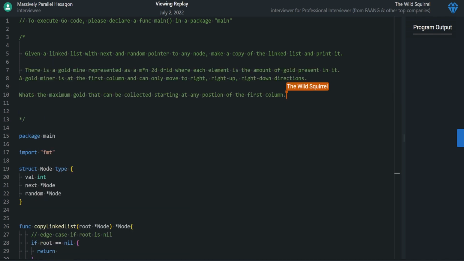Assume there is a gold mine represented as an M by N 2D grid where each element is the amount of gold present in that location. A gold miner is at the first column and can only move to the right up, which is a diagonal to the right but upwards, or right down, which is a diagonal to the right downwards. So these are the only three directions allowed. What's the maximum gold that can be collected starting at any position on the first column?